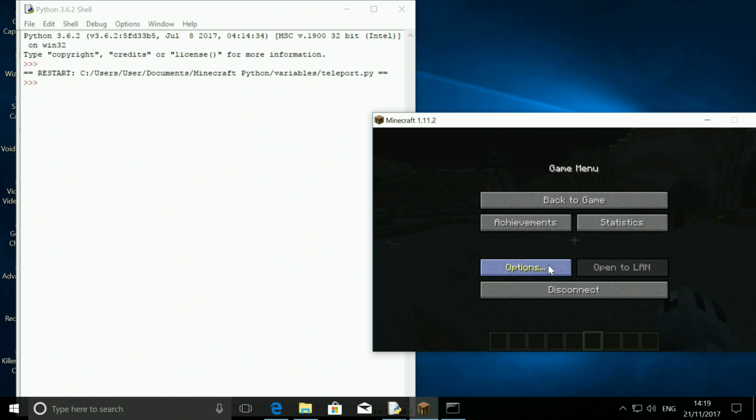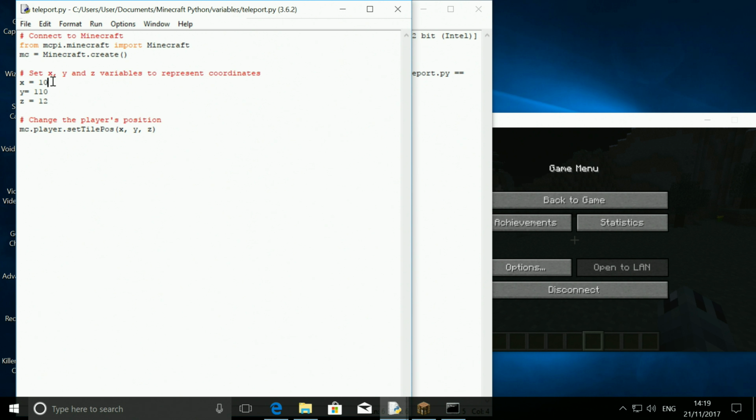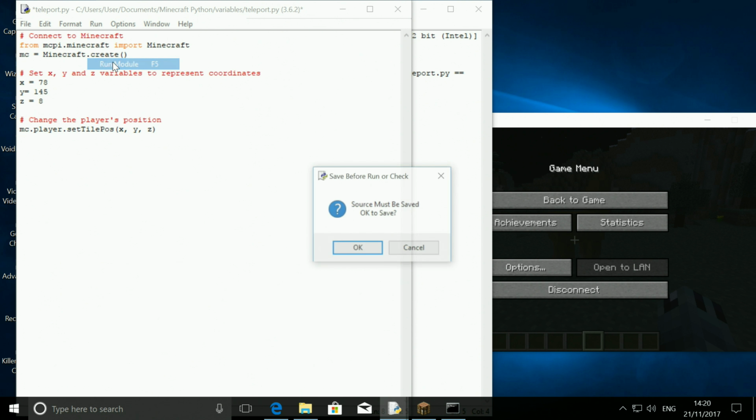Another example, if you want to repeat this, all you have to do is click escape to get your mouse out of the screen. We click back onto our program, and maybe if you wanted somewhere a little bit more, I don't know, random, 78, let's put 78 there. And let's add, I don't know, maybe 145. I'm not sure what the limit is, but you can try it out for yourself. So now we click run module.